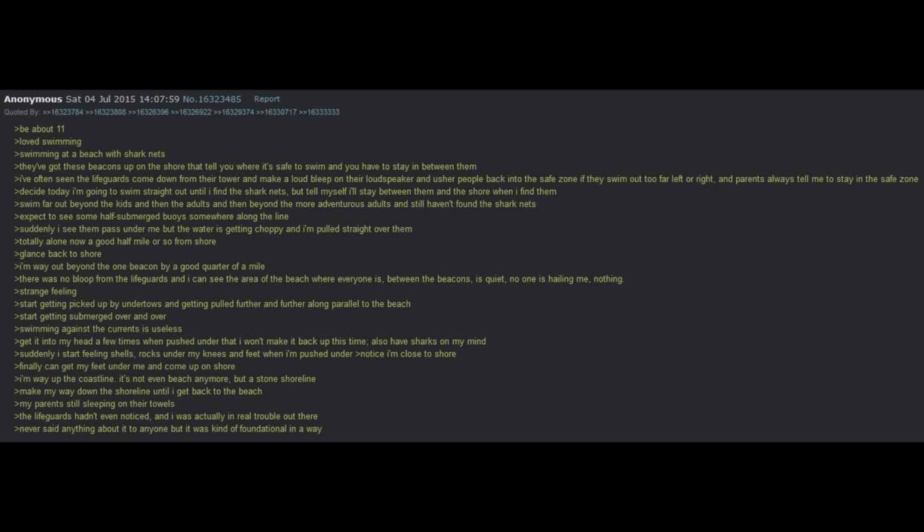I'm way up the coastline. It's not even beach anymore, but a stone shoreline. I make my way down the shoreline until I get back to the beach. My parents were still sleeping on their towels. The lifeguards had not even noticed, and I was actually in real trouble out there. I never said anything about it to anyone, but it was kind of foundational in a way.